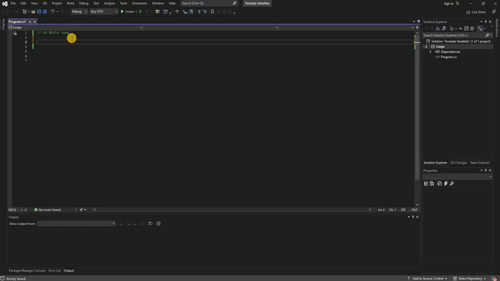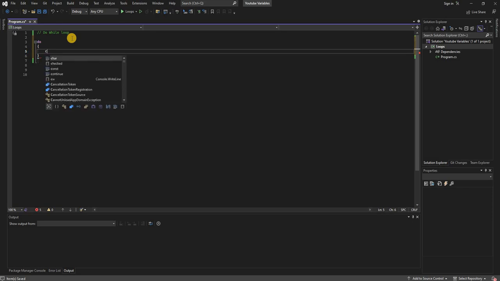It starts with the keyword do, then it's coming with the curly braces. So here we'll print console, sorry, console.WriteLine, finish with the semicolon. Don't forget these things I taught earlier.